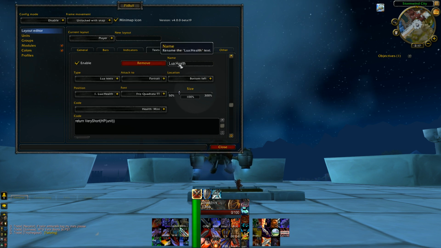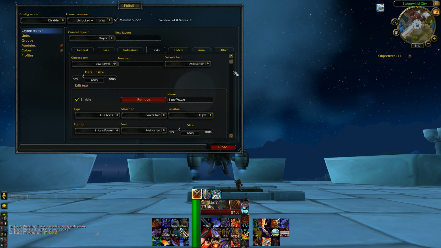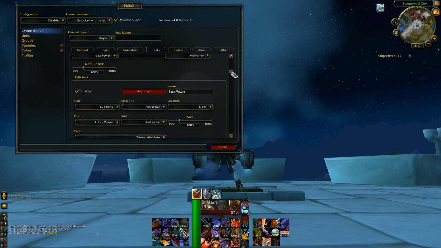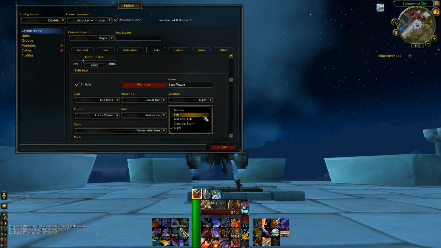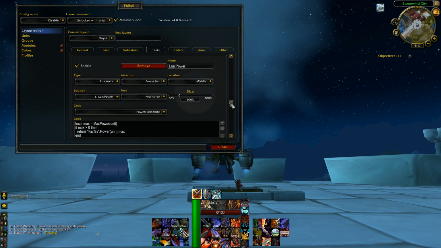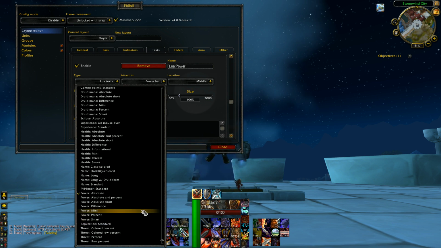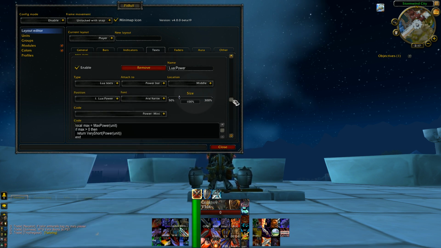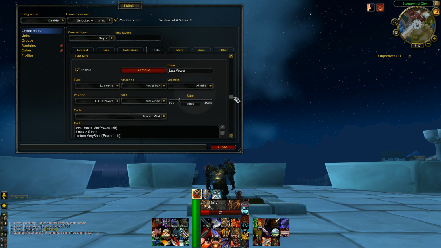Alright. So let's go to power text. I like my rage to be very well readable. So I'm going to position this in the middle. I'm going to change the format to mini. See, it'll just tell me how much rage I have, not how much total. Because I'm not a caster, I don't need to know how much mana I have.